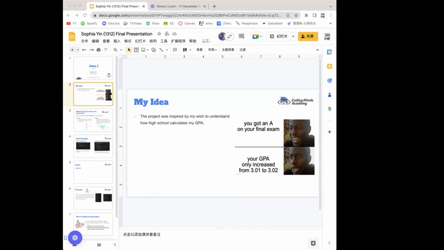The GPA project basically asks the user grade-based questions and then calculates their GPA by converting the percent to GPA or letter grade to GPA.